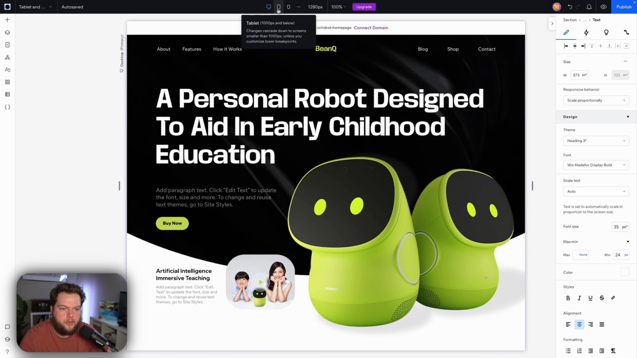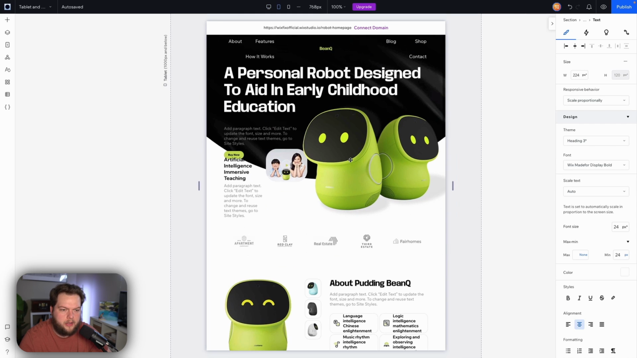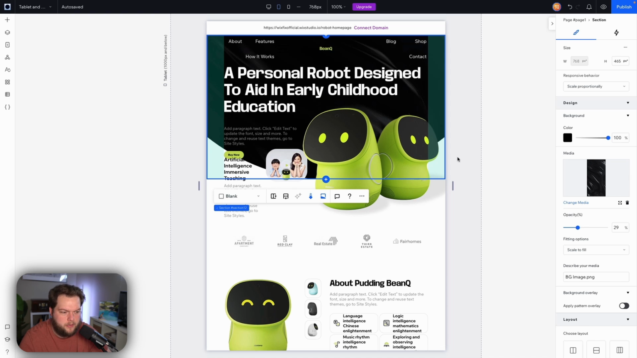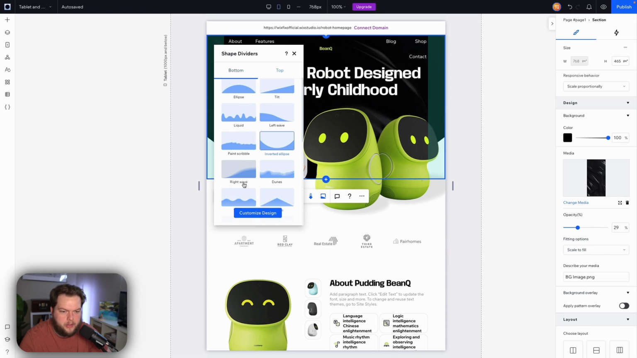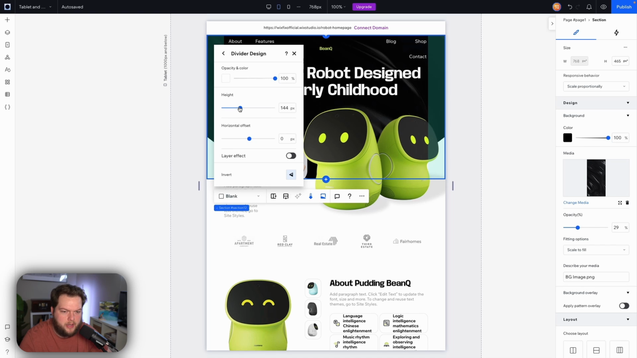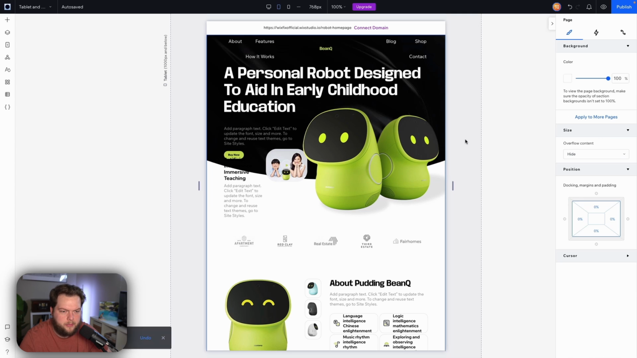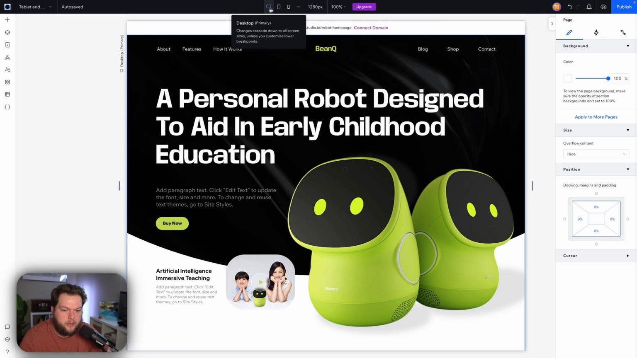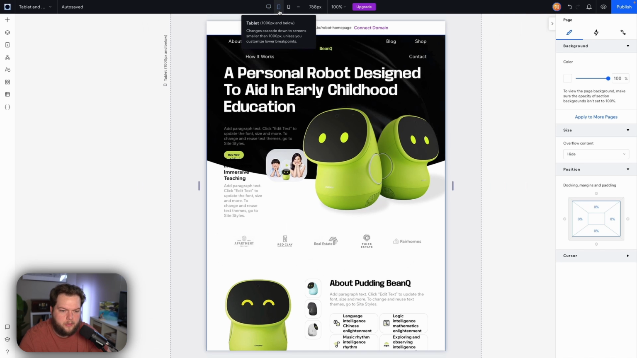Now let's go ahead and move on to the tablet breakpoint. Here is where we're gonna make a few changes. For example, this background image here, we do have a shape divider. So I might want to customize the height of this to be a little bit lower. So maybe like 64. I think that looks a little bit cleaner here. And if we go back up to desktop, you'll notice it does not change it here. It only changes it for this breakpoint, which is pretty nice.